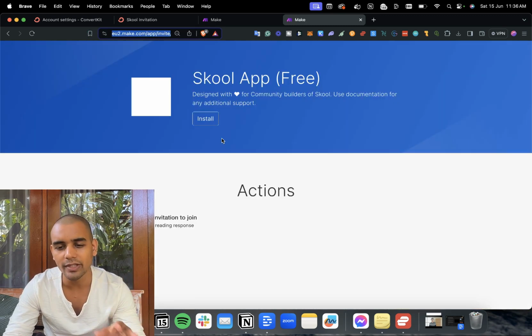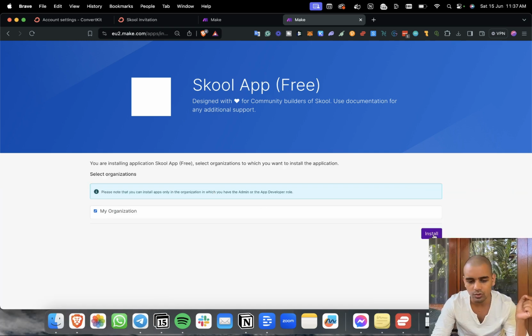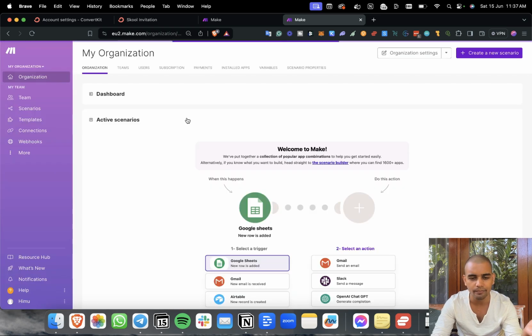When you click it, it will take you to the installation page. So what you need to do is click on this install button. It lets you connect this with the organization that you have created. So I will select my organization, which is by default my organization, and I will click on install. And once this is done, you can click on go to dashboard. And this is the new account that I have created just for this testing.